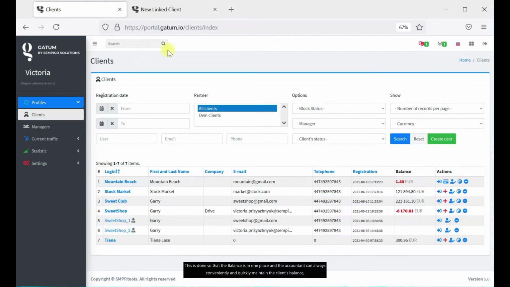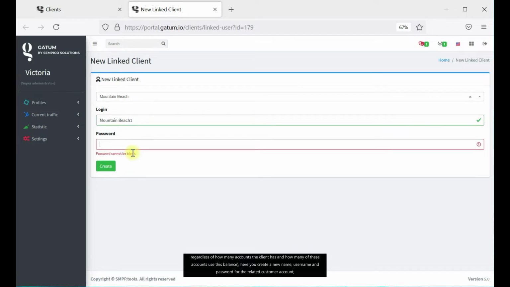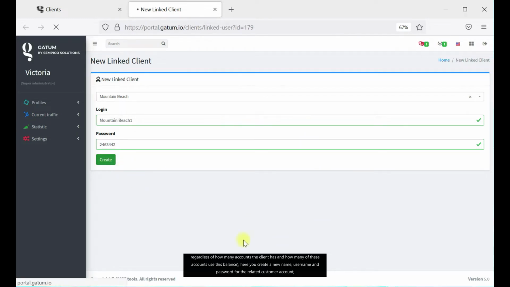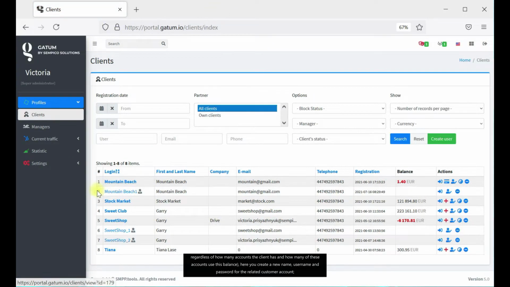This is done so that the balance is in one place and the accountant can always conveniently and quickly maintain the client's balance, regardless of how many accounts the client has and how many of these accounts use this balance. Here you create a new name, login, and password for the related customer account. Click on Create. Here it is.